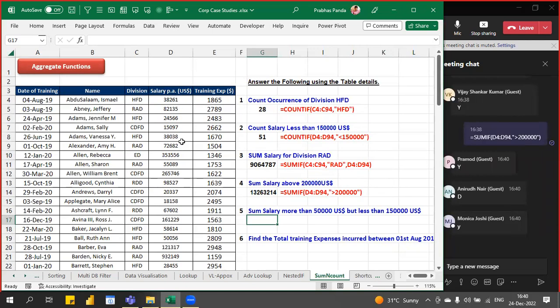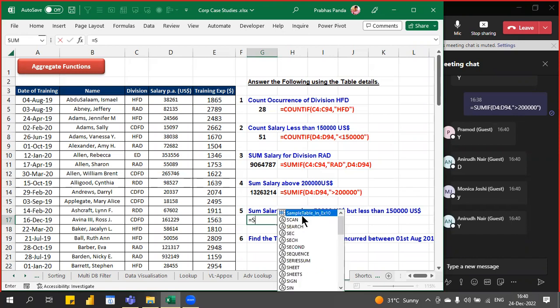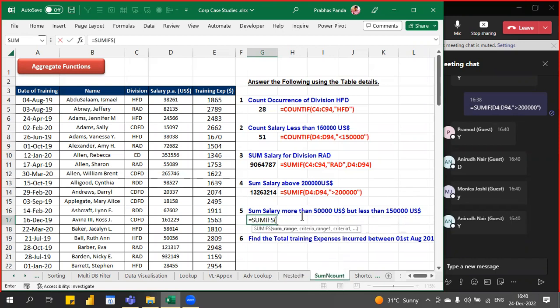What we need to do? We need to check wherever it is more than 50,000 but less than 1,50,000, and for those cases we have to make a total of the salary, correct? So if you look at how many criteria you have, more than one. One is more than 50,000, but the other is less than 1,50,000. So whenever you have more than one criteria, SUMIF is not going to help us. We need to go for SUMIFS. Very powerful formula, but a bit peculiar.